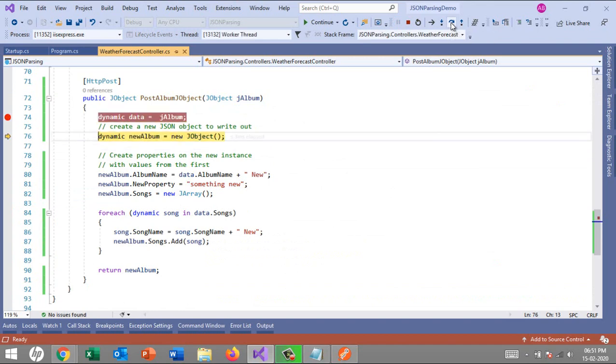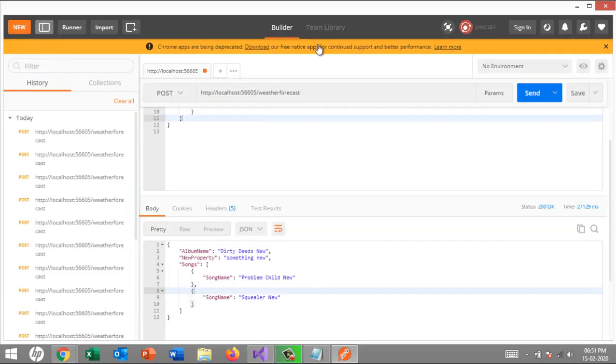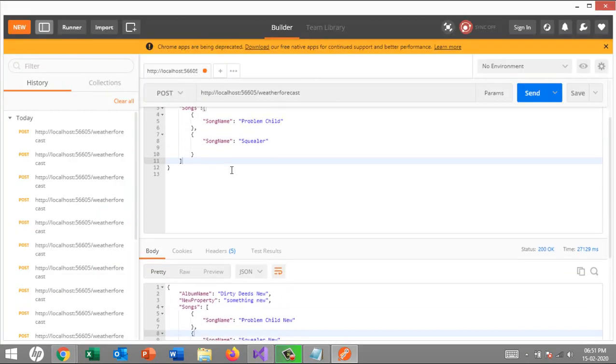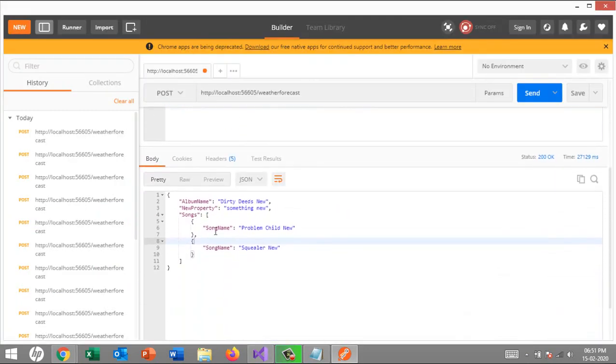Let's go ahead. Data type, JSON object, album created, new property assigned, JArray is also created, and now we are running into the data.songs. We got the songs, and the same value is added to the songs, second number song, and the whole object is returned to whoever is calling the API. So where is the output, man? So yeah, we got the new property, something new.